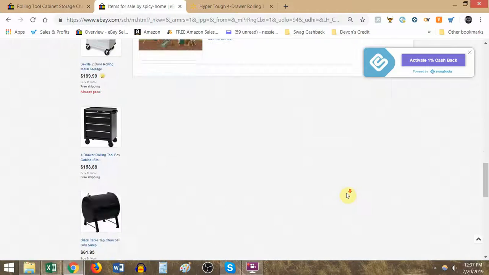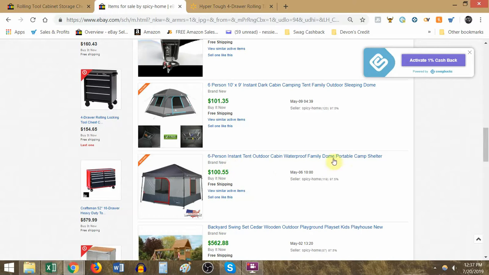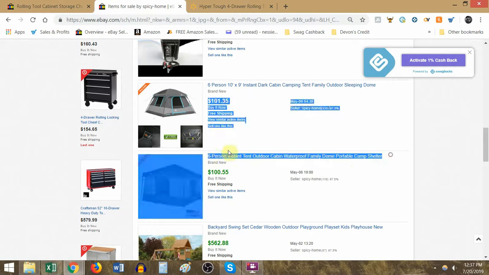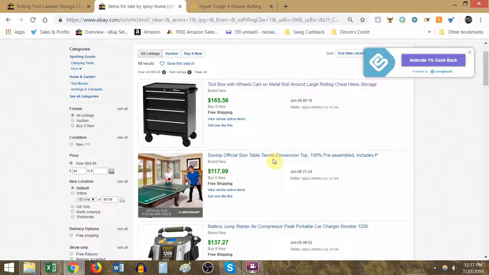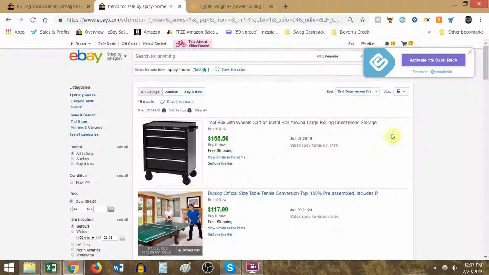Good, good, good, good, good. And they're all keyword-optimized, which means 6-person, instant, tent, outdoor, cabin, waterproof, family, dome, portable, camp, shelter. It doesn't say mainstay 6-person tent. It's actually a huge keyword to be optimized under eBay. So yes, there are keywords.